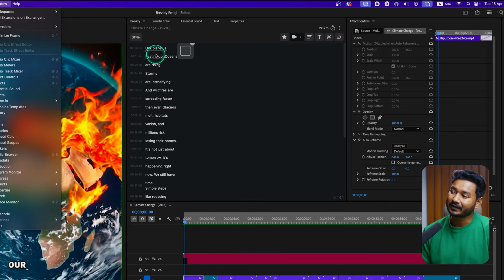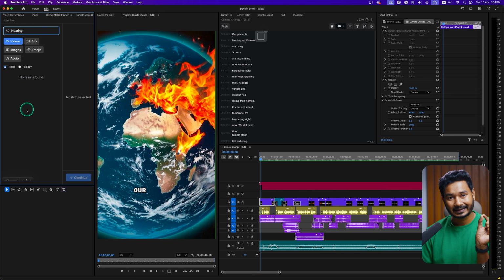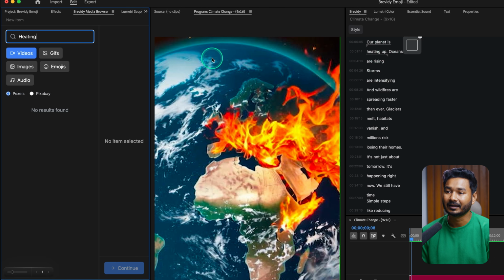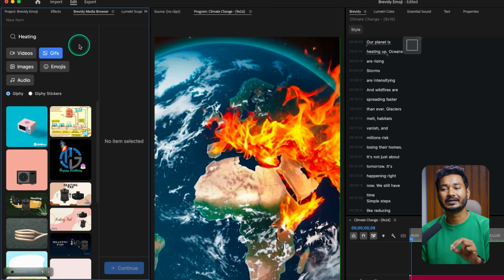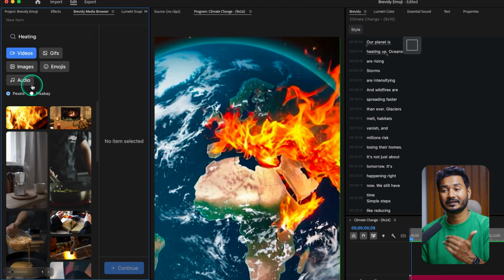Once you select a phrase or any sentence, it will select a keyword and then search for different media for that keyword. As we have selected "our planet is heating up," it has selected "heating" as a keyword and it has searched for that keyword. You can go to different sections to see different options. If you want to add videos, you can go to the video section and it will suggest videos.